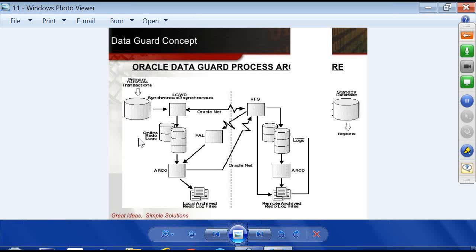So let me talk about synchronous transfer. Synchronous transfer, its short form is sync. Now let us discuss synchronous transfer. There are two other protection modes present in Data Guard. One is maximum protection and the second one is maximum availability. Synchronous transfer of data is possible if your DR site or Data Guard is set for synchronous transfer of data. So let us discuss what is meant by synchronous transfer.